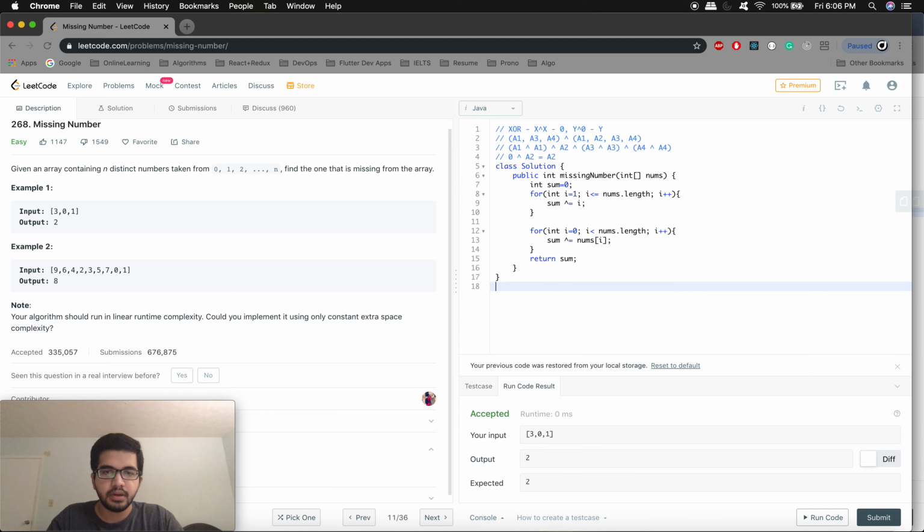So the time complexity of this algorithm is O(n), and the space complexity is O(1). O(n) is because we have one loop to loop through n elements of an array, and at a time we are storing one variable, that is sum. So we can test it out with another input.